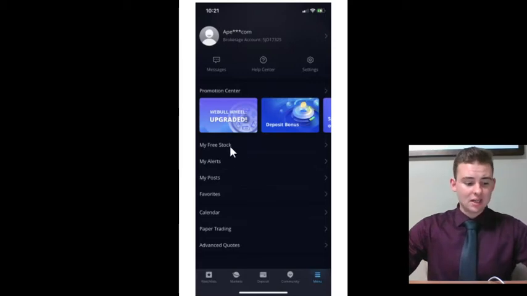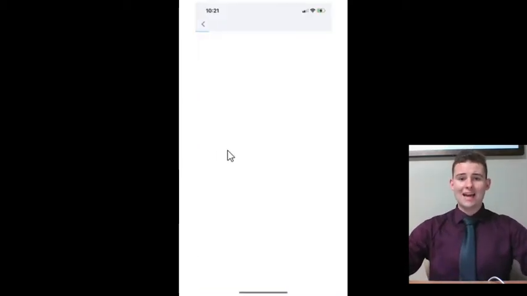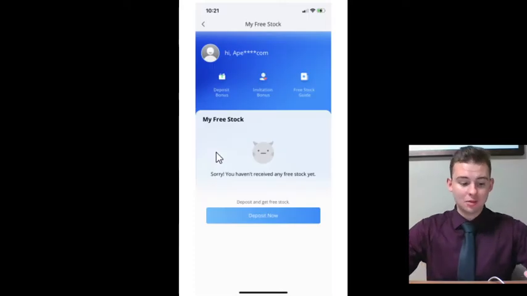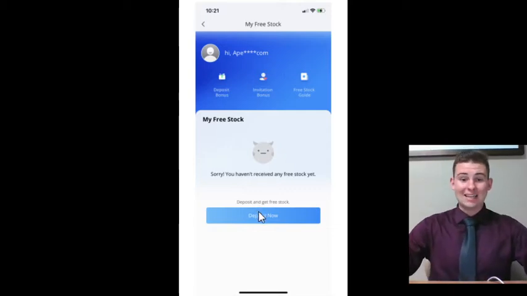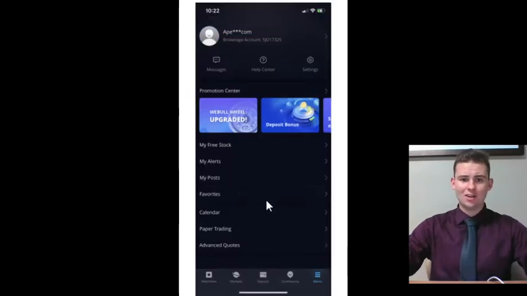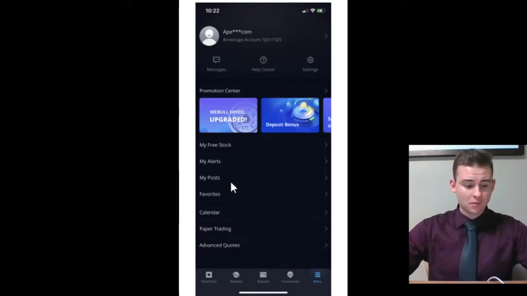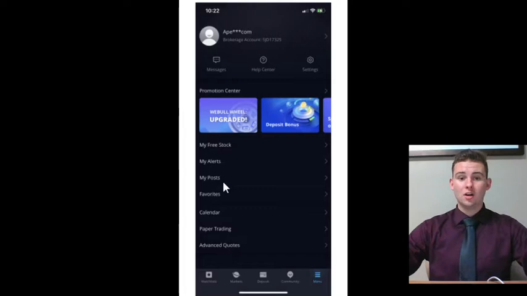You have your free stocks. This is where you will go when you open the account, and then once again when you deposit your first $100 or more. This is where you will go to grab your 2 free stocks. Like I said, I didn't deposit anything yet, so I don't have any, but this is exactly where you would go when you do. And you would just click accept, and it will take, I think, 1 to 2 weeks for those to go into your account. So that's very awesome. And you have your posts. If you decide to write anything on Webull and post it, that's where you would go.